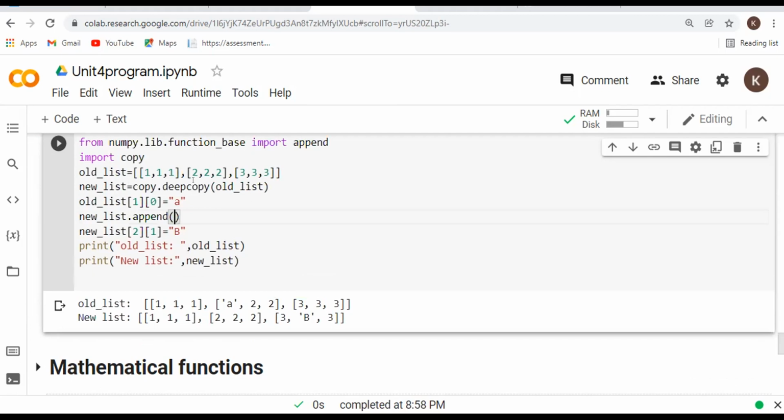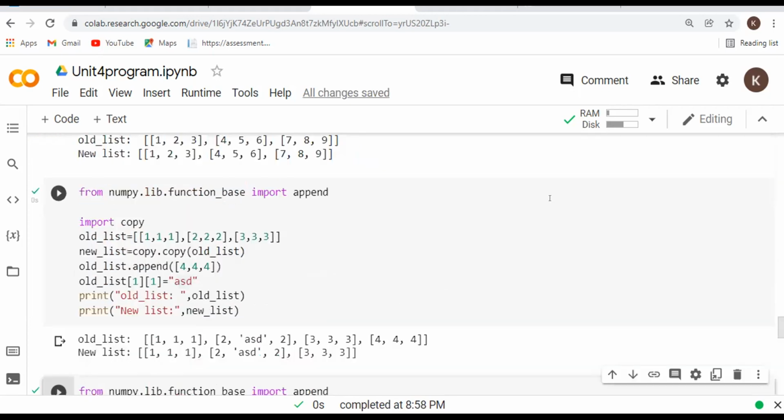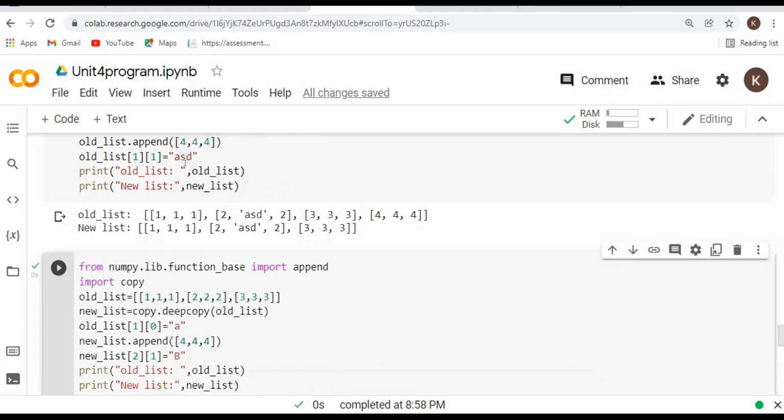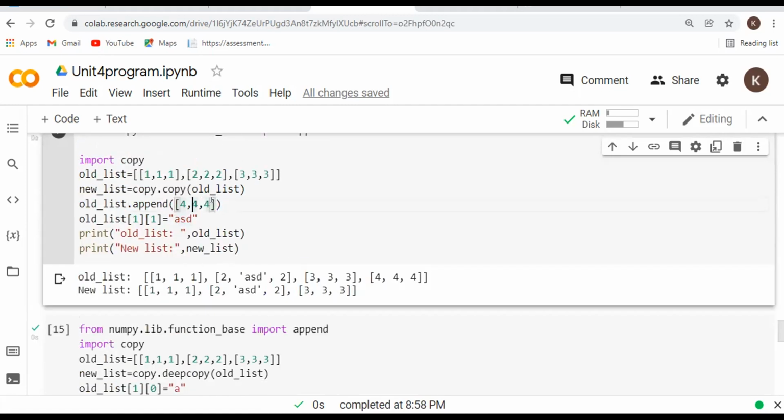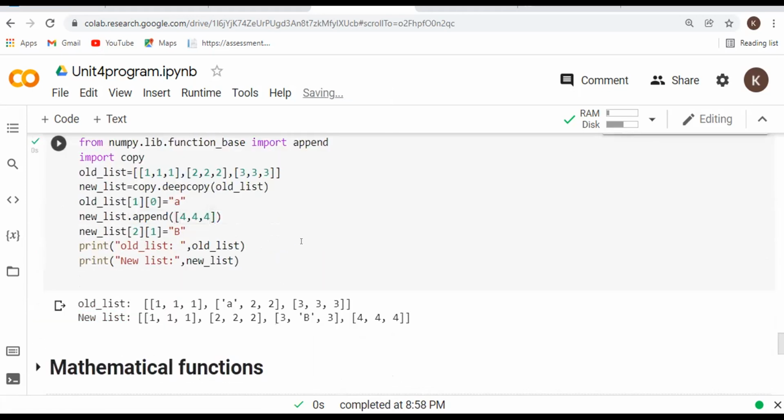New list dot append, like this. So you have to see here, it is totally, what we call a deep copy, like a simple copy operation. Here each and every list is independent. But what happens in the shallow copy? If we perform an indexing operation, it will affect both lists, but the append operation will work with this one only. So this is the difference between shallow copy and deep copy operation.